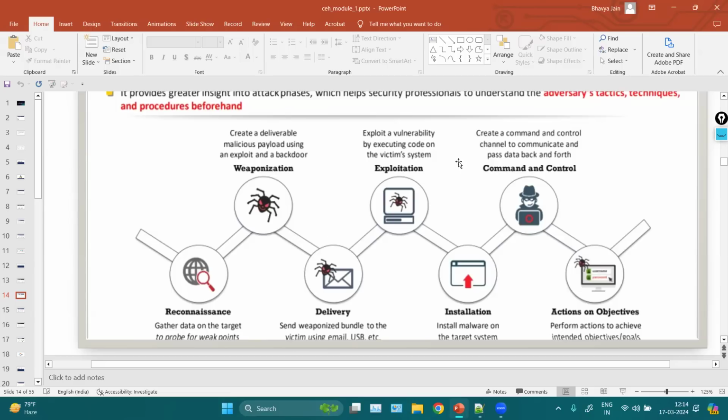Then you have exploitation, which is like executing your malicious code so that you can gain access inside the target machine. Then installation of further malware inside the target machine. Then command and control, where you make proper communication between your machine and your victim machine. Like you share some commands, and those commands will be executed in the victim machine, and you will see the output in your own machine, which is like a reverse connection.